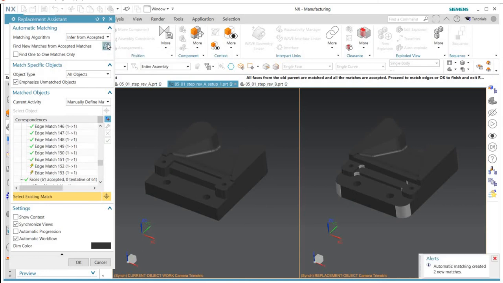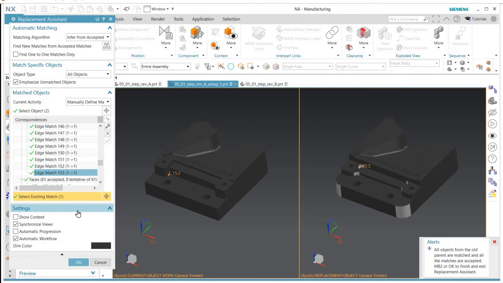Try it once more. Found 2 more based on those that I just accepted. I can accept here too by picking and saying OK, or the check mark. And I get to a point where the message at the bottom is saying all objects from the old parent have been reattached. You have nothing else you can do here. You've done as much as you can. Say OK to complete the setting.